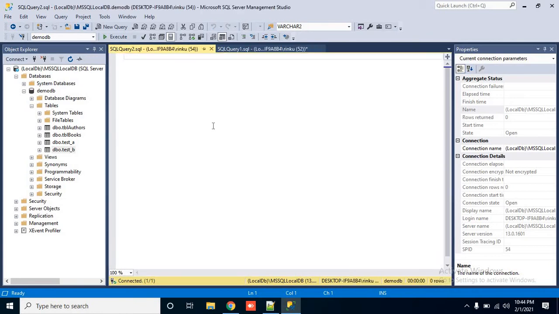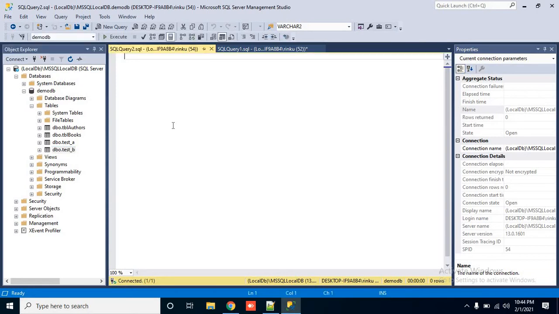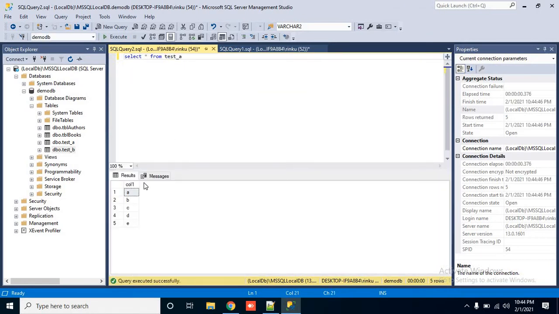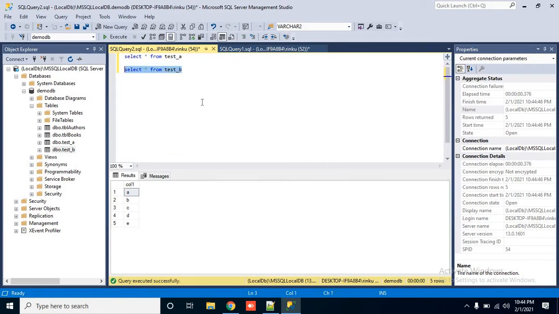First of all, here I will open a new window. I have two tables, test A and test B. First of all, we will check the data in these two tables. Select star from test A. Here are 5 records. Now in the second table, select star from test B. And here are 4 records and the last one is null.